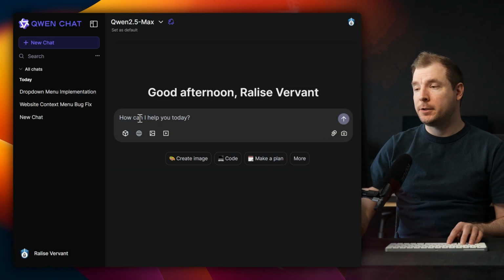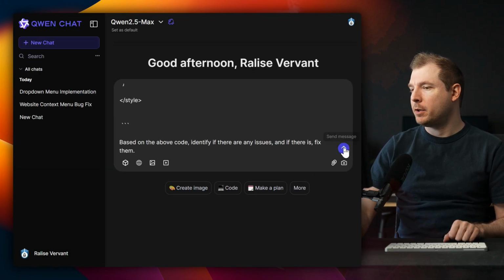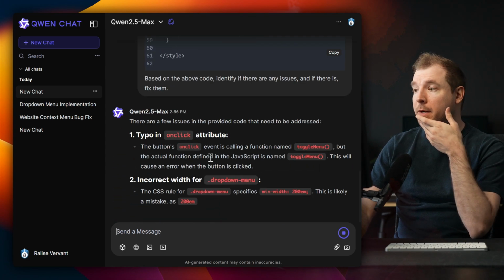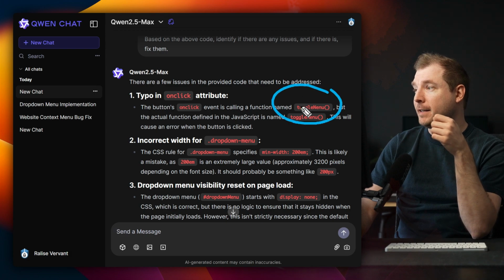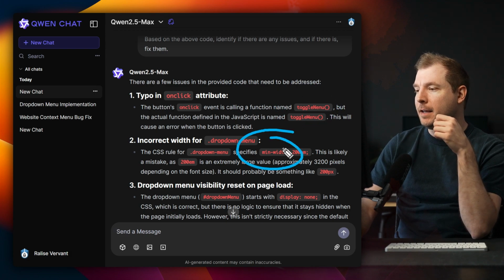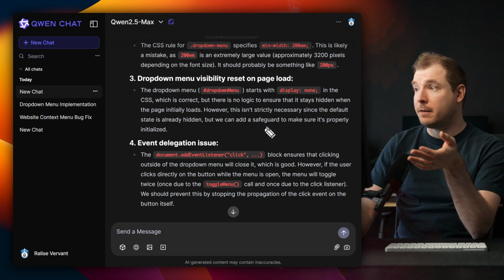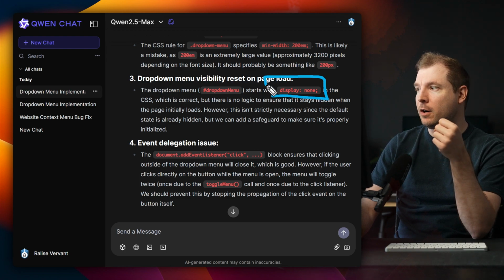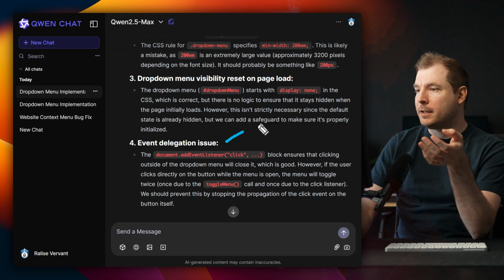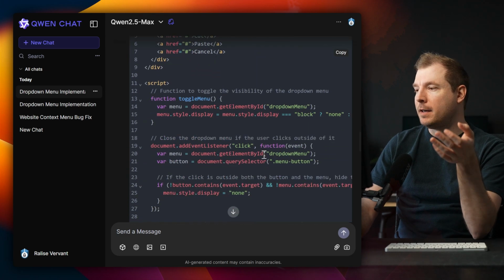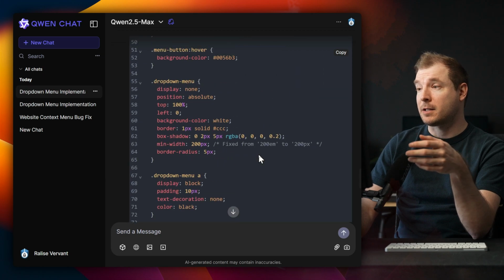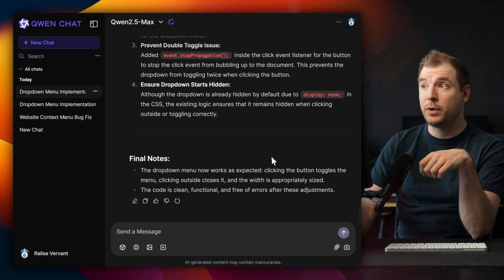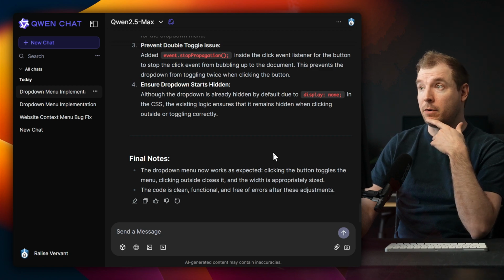Heading over to Qwen 2.5 Max, let's try the same prompt. Now this is quite quick. It's immediately giving me responses. As you can see, it's identified the menu being incorrect and the EM issue, but it's gone even further. Here it actually tells me that the drop-down menu is visible on page load and should start off with a display none, which is pretty cool, as well as an event delegation issue. Then it's given me the updated code and it's looking a lot prettier and the response is much faster. So I'm going to have to say this is already the better response.